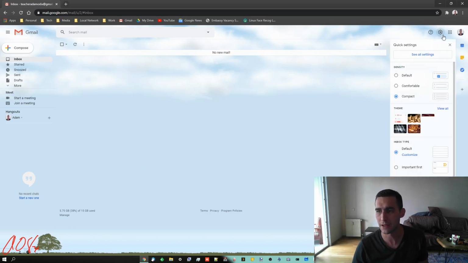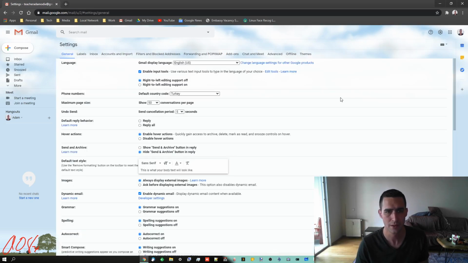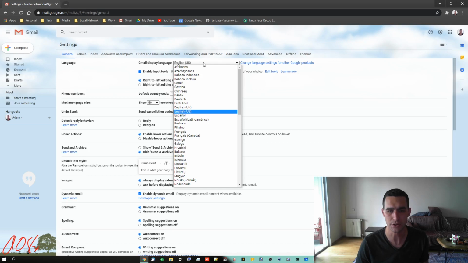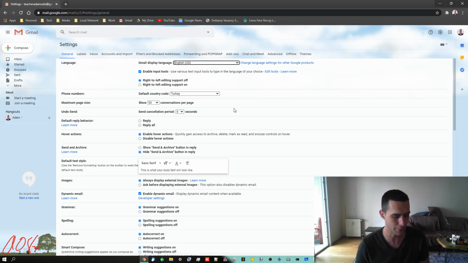So you're going to want to click on this. And then regardless of this stuff down here, click on See All Settings. The first thing you're going to see right up here is Gmail display language. So you can switch this, again, from the incorrect English down to the correct English, for example.